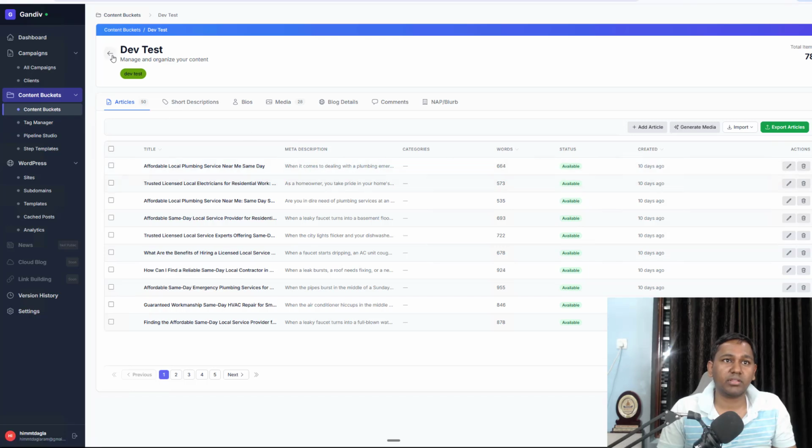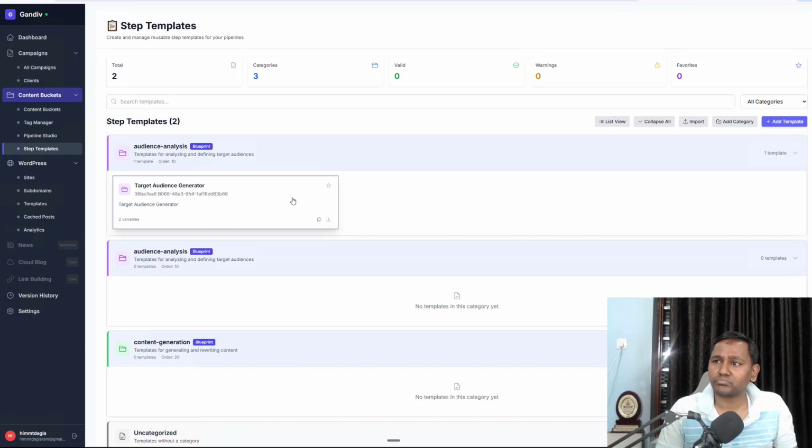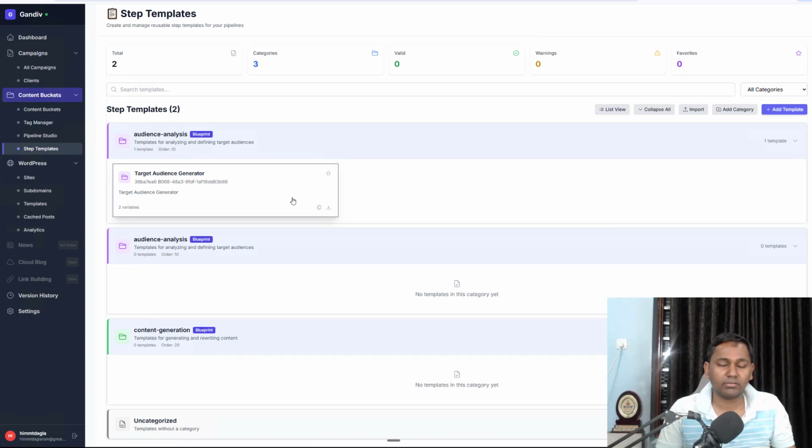And now these content bucket tags are being managed here, so this is not something to explain now. Let us go to step templates. Okay, so what are they? In very simple words, these are your prompt manager. Simple, that's it, nothing more than that.